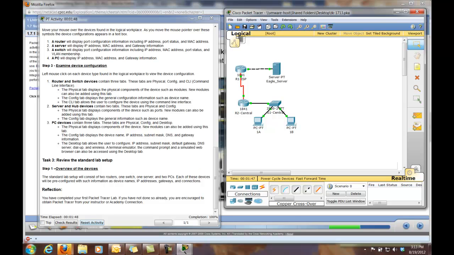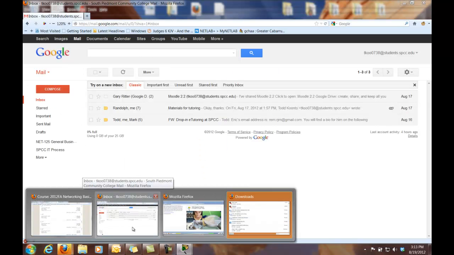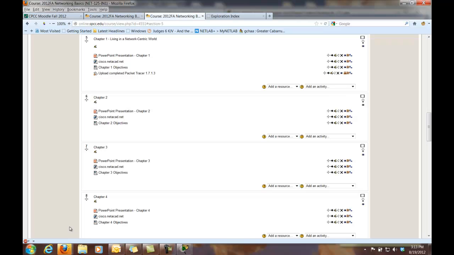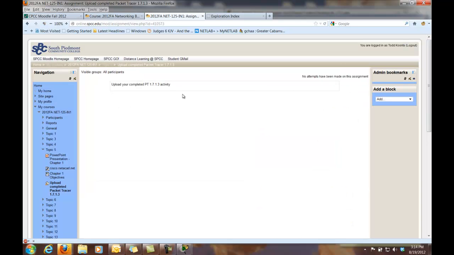And then over in the Moodle shell, I am putting a place for you to upload this. You can see it says Upload Completed Packet Tracer 1713. You would click there, and you're going to have a place where you can upload the file. I'm logged in as an instructor account, so I don't have an upload button, but you'll have an upload button that you can upload the file you just created, the PKA file. And that's really all there is to it. You upload that, I'll grade it, and I'll carry the grade book from there. I'll tell you more about how we're going to do that later.